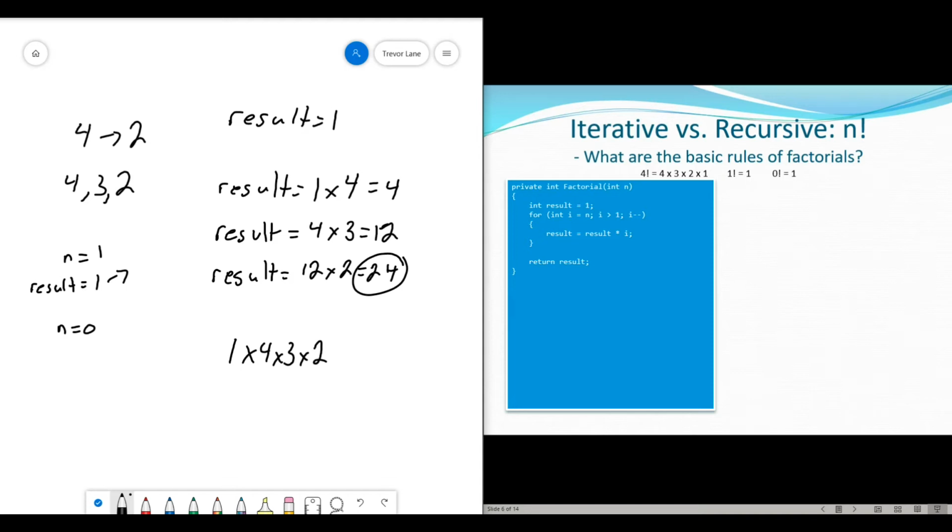So we can see that the looping solution is pretty easy. Just loop from the number that we started at, our n value, down to, but not including 1. And we just multiply each step through. Okay. Let's leave that there. What does the recursive case look like? Well, the recursive case is actually a little bit easier to understand.